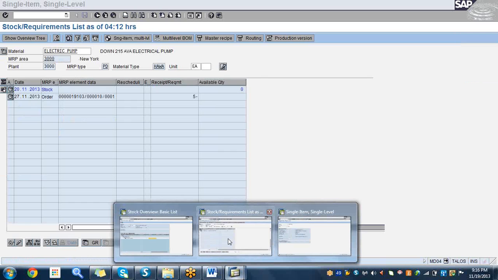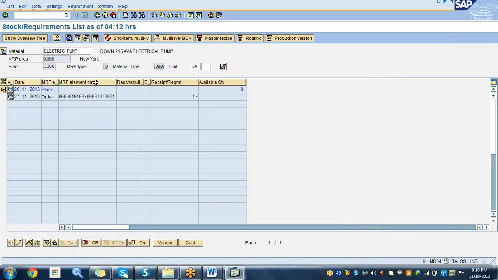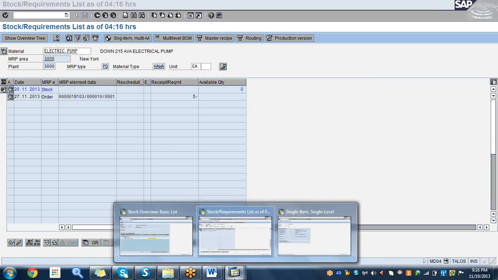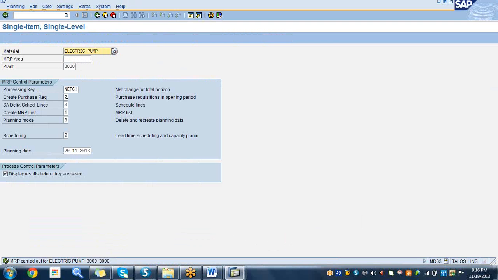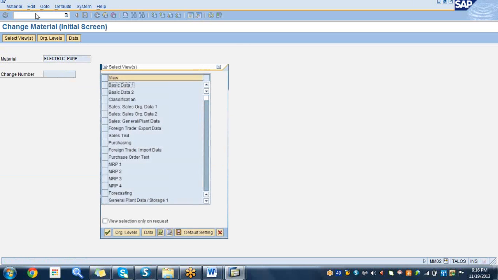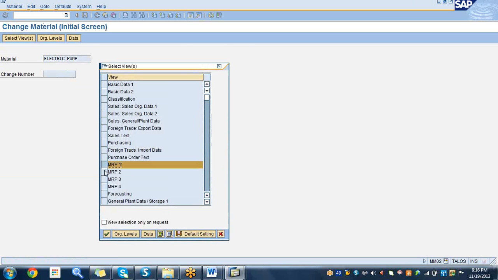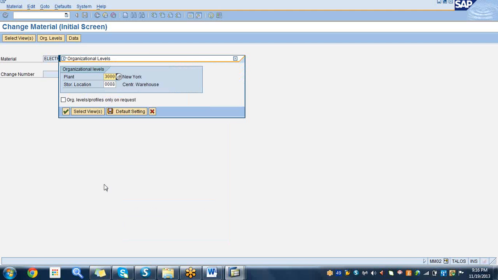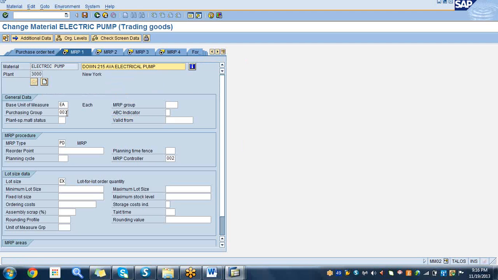Okay. So let's go to this screen. We ran MRP. Let us refresh it. There's nothing. Okay. In the MRP itself, when it ran MRP, it didn't show me anything. So let's go and check MM02. This is the material. MRP 1, 2, 3, 4. These are the views which you are supposed to check.